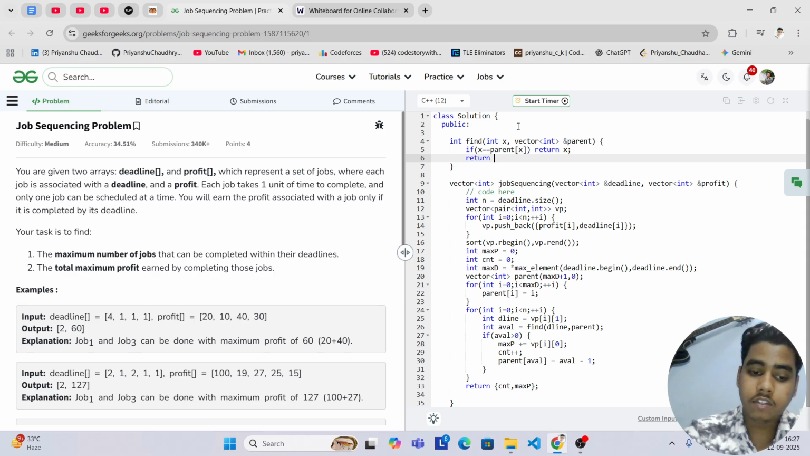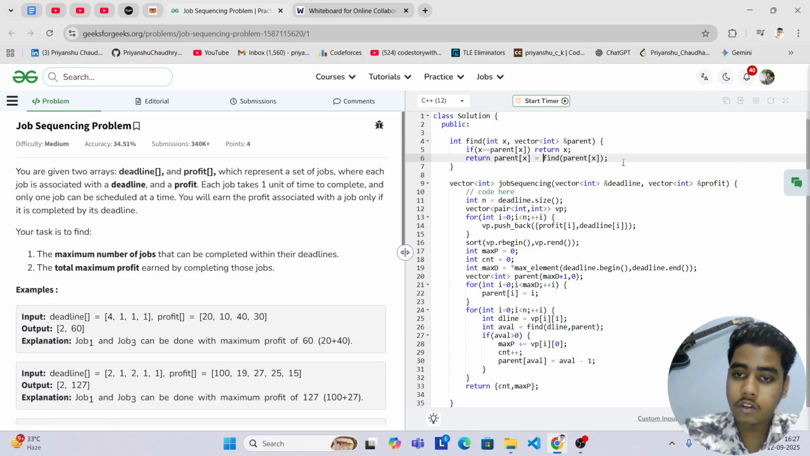Else I will just go and find the day available next. And if I want to optimize this, I would store this also, because this is DSU optimization also. So I would store it: parent of x is equal to find of parent of x, and here the parent vector is also sent.